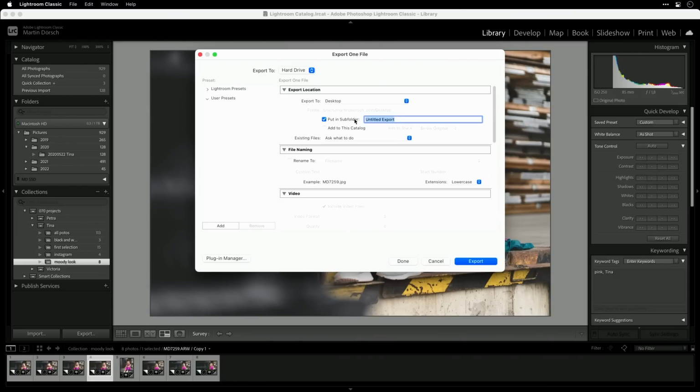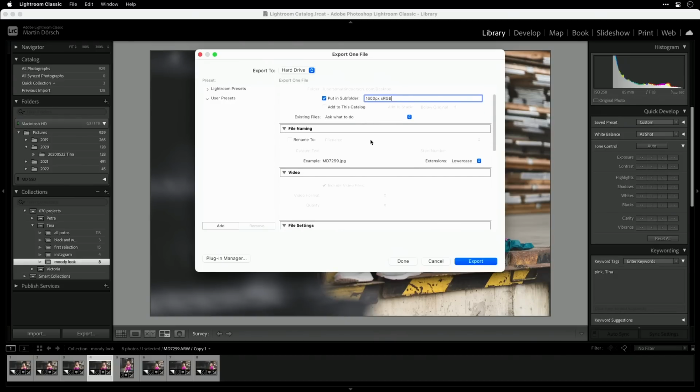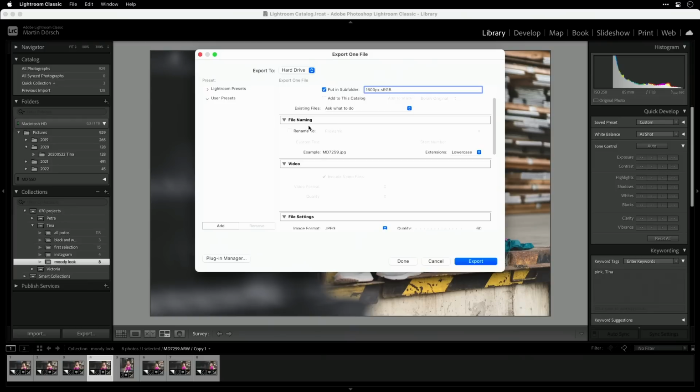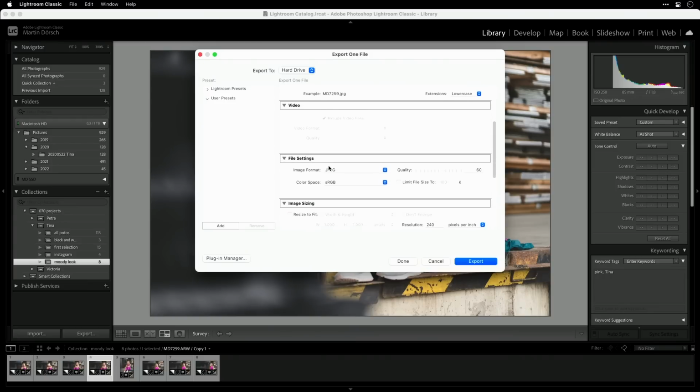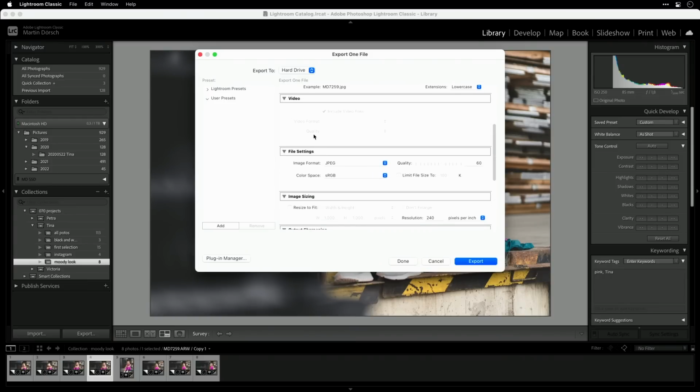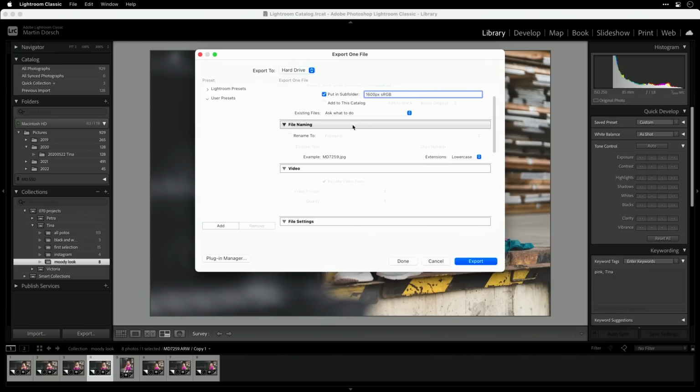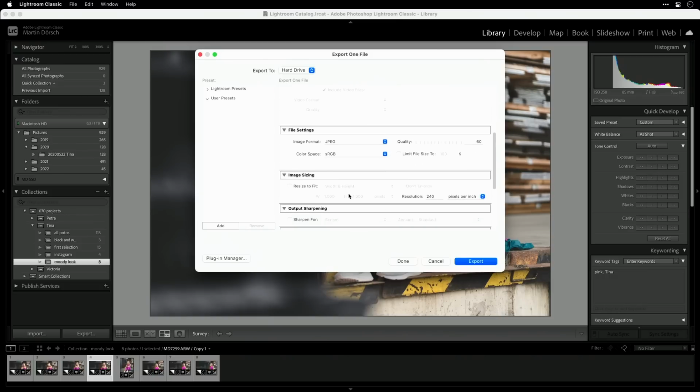And this subfolder is called 1600px sRGB. Okay, and the renaming is okay. I don't want to rename anything. Video, I don't have a video here inside Lightroom. And here at the file settings, I want to go with the image format JPEG and with the color space sRGB, because I want to export this image and use it on my website.